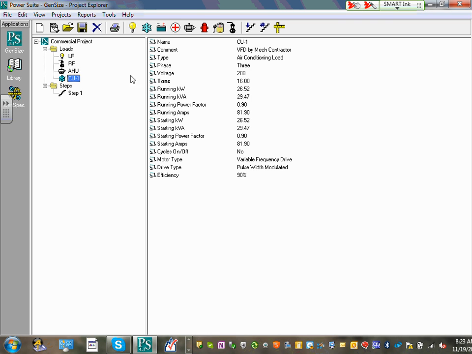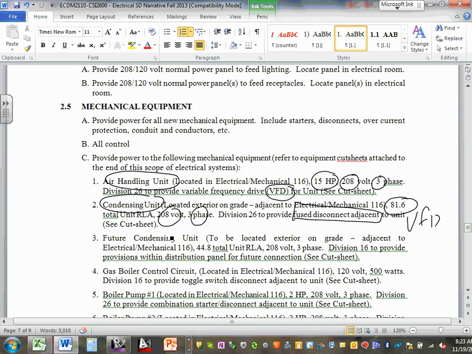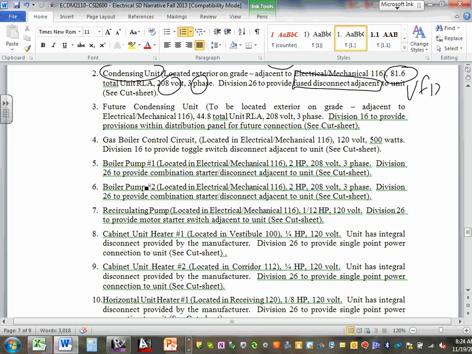Let's go take one more load, and then the rest you guys will start doing it by yourself. I'm going to take one more load. I'm going to go add them to this. The future condensing unit, you guys will do it the same way. But please be aware, be with me for 1 second, will ya? I'm going to go use number 5. Boiler pump 1.